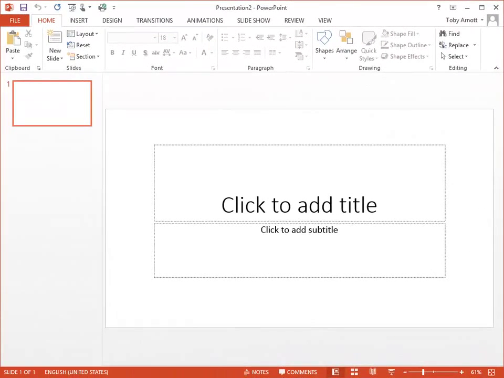Now, when you create a new presentation, it's given a default name by PowerPoint 2013. The name will normally be Presentation 1 or Presentation 2 or something like that, and the name appears in the title bar at the top. The first thing I do with any new presentation is to save it with a name of my choice.